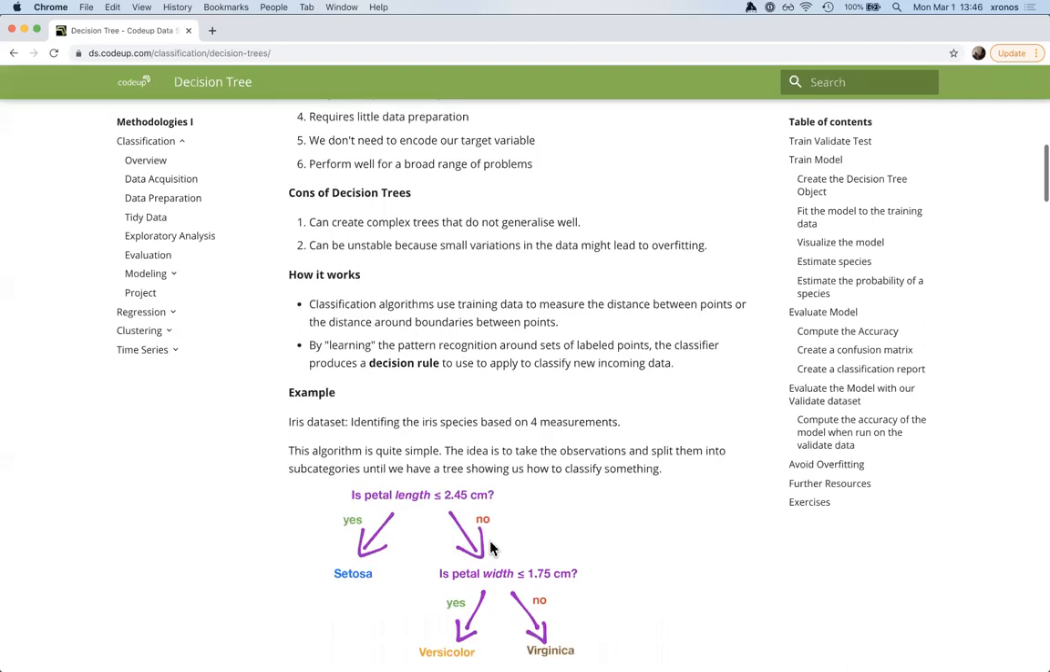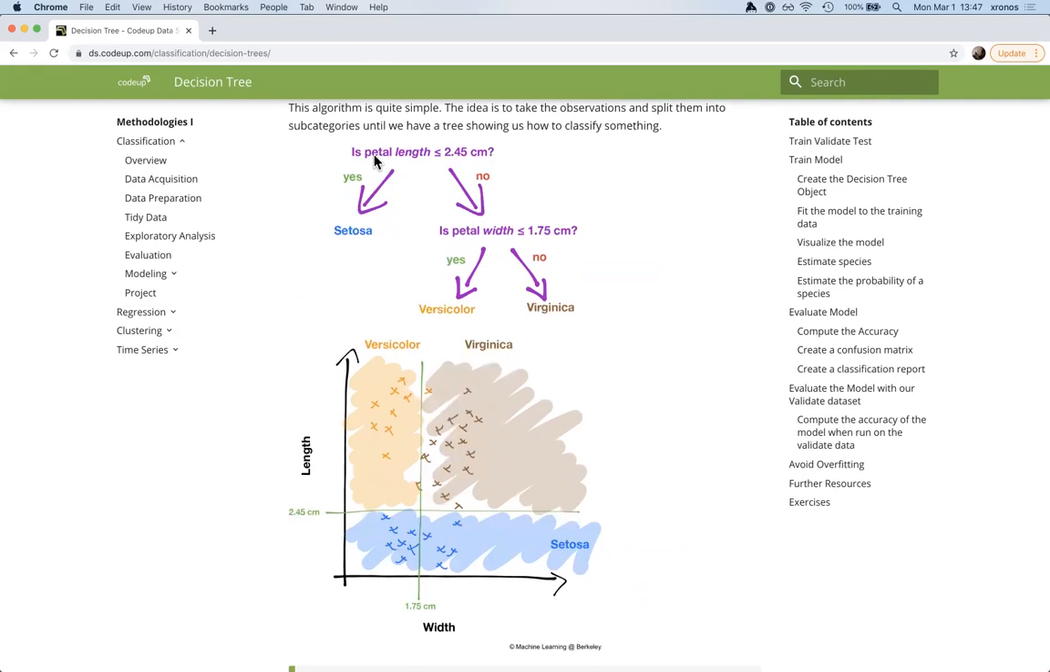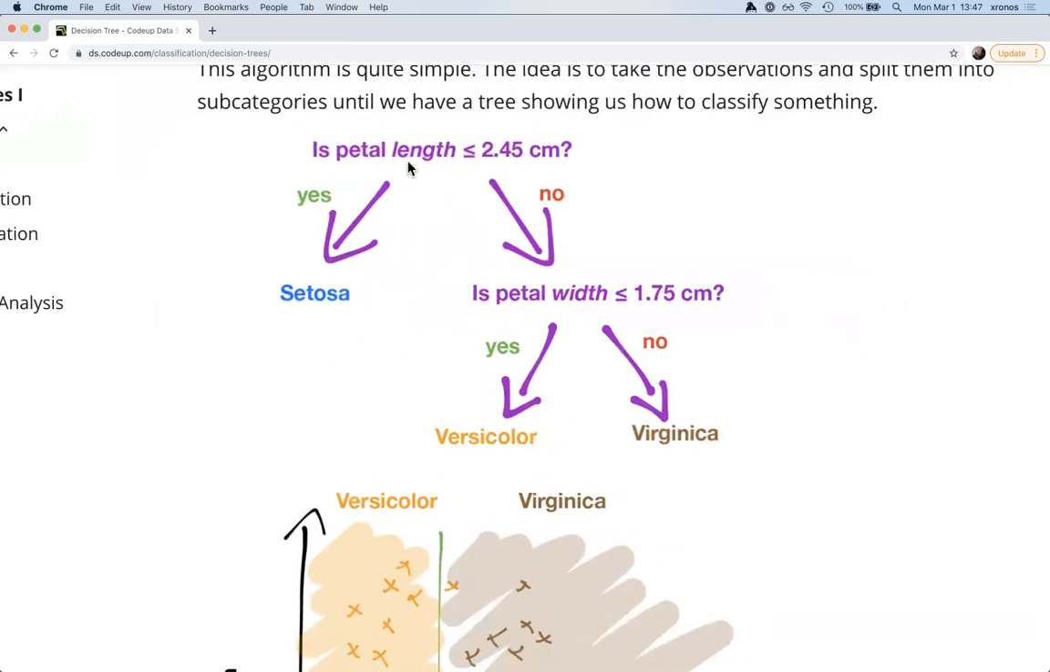Let's see. Again, you've seen this diagram before. The decision tree itself on top. This decision tree has 2 decision points. The tree depth is 2. The very first question: is the petal length less than or equal to 2.45 centimeters? This one right here breaks off all of the setosa. This gives us a lot of information.